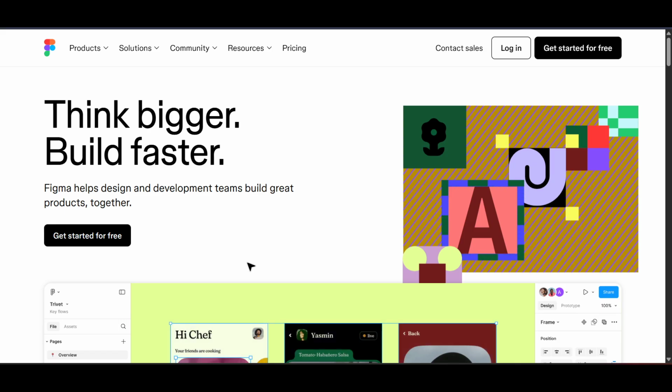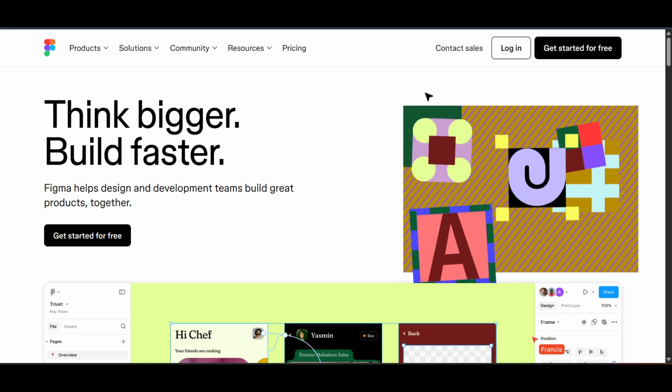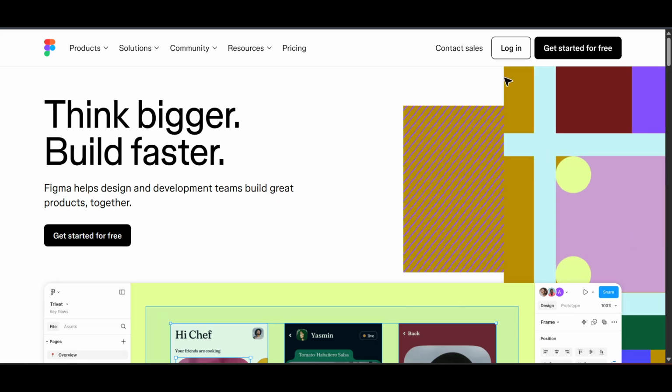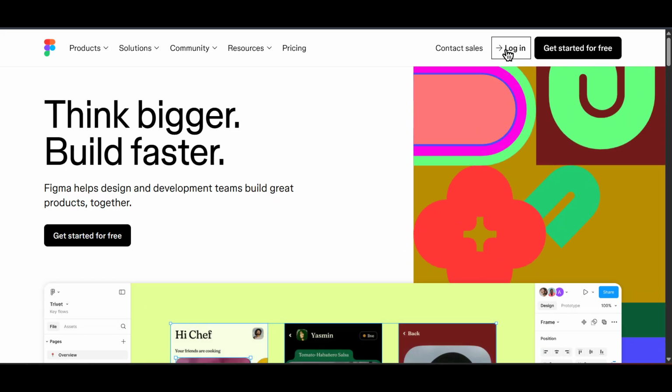First, you need to make sure you're on Figma, the collaborative interface design tool where all the magic happens. Start by heading over to the Figma website. If you're not already logged in, you'll need to click on the Login button, typically located at the top right corner of the web page. Enter your login credentials and you should be taken to your Figma homepage once you're in.